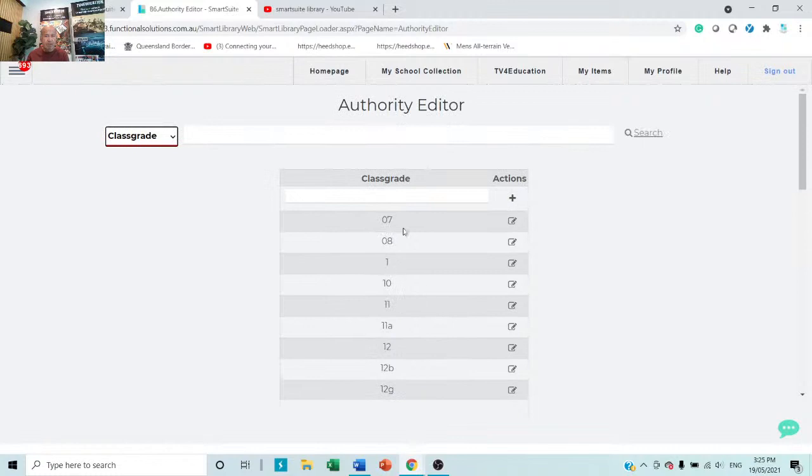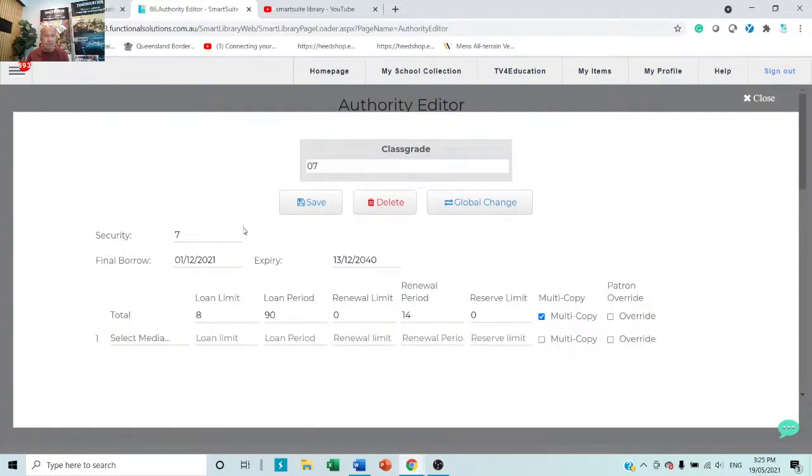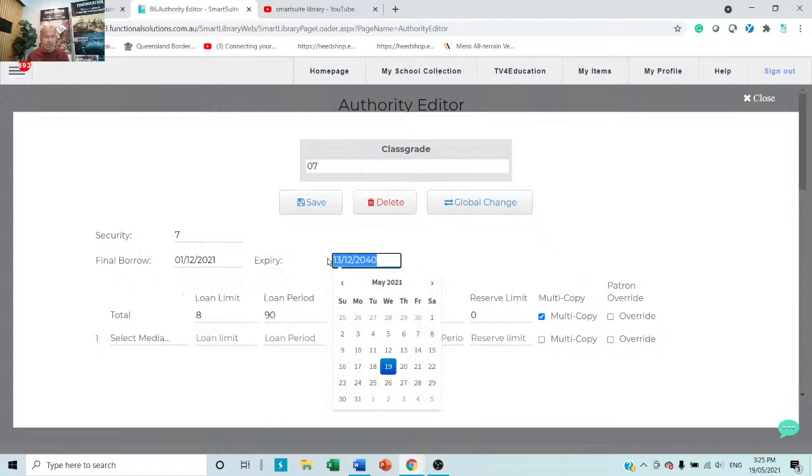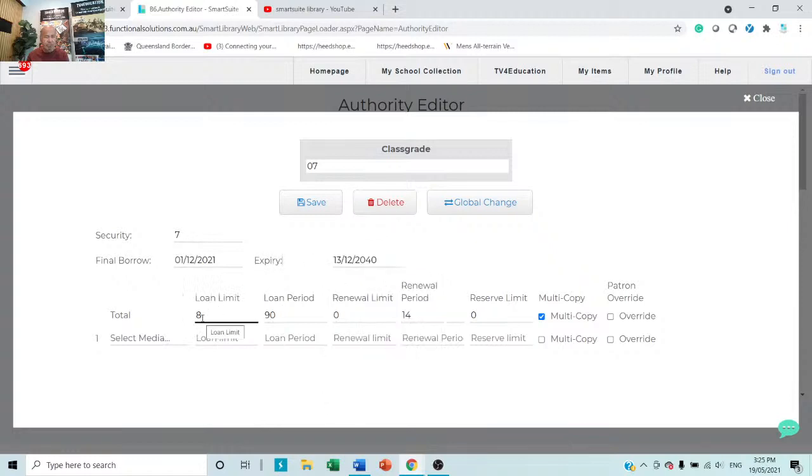Okay, now if you're looking at the 07s, if you click the pencil, it'll say the sevens have a security of 7, their final borrowing date is that. If it's not, change it. Their expiry date is that. If it's not, change it. Their loan period, their loan limit, how many they can borrow, how long they can borrow for, how many times they can renew their books on the web if you allow them to do their own renewals, and if they renew a book, how long do they renew it for?